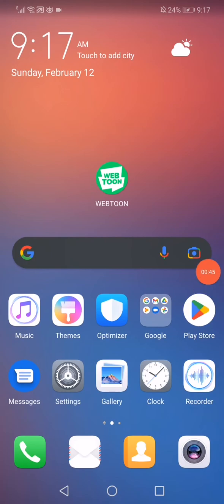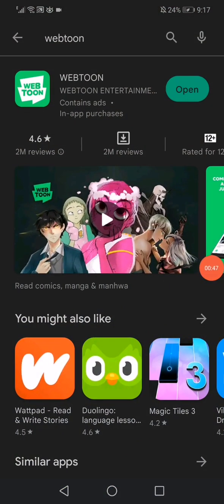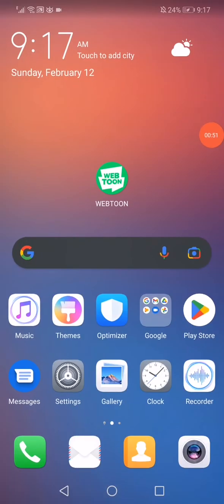And then open the Play Store or the App Store, search for Webtoon and update it. If the problem is not solved yet, then you may have to remove Webtoon and re-download it in your phone.